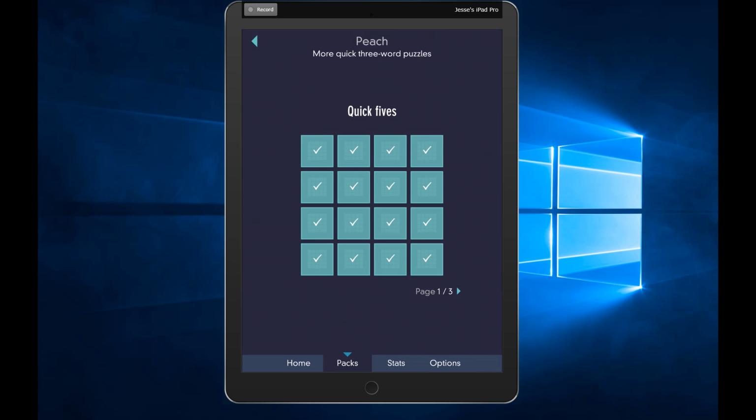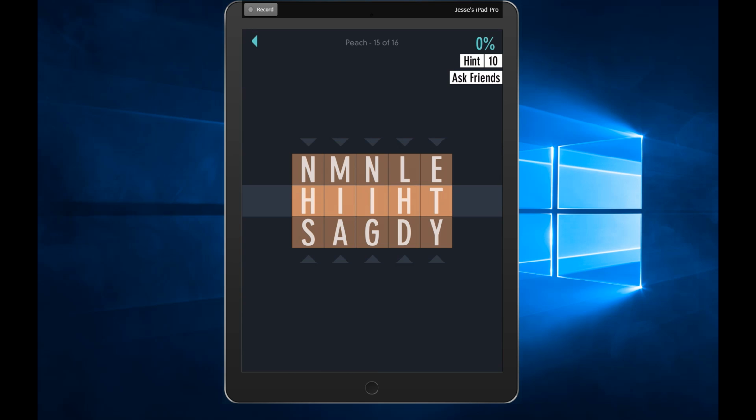So let's do one more. Let's do, I don't know, eeny, meeny, miny, that one. So we'll do one more. Okay, H-I-L. Okay, so we got, top row is N-M-N-L-E. Middle is H-I-I-H-T. Bottom is S-A-G-D-Y.